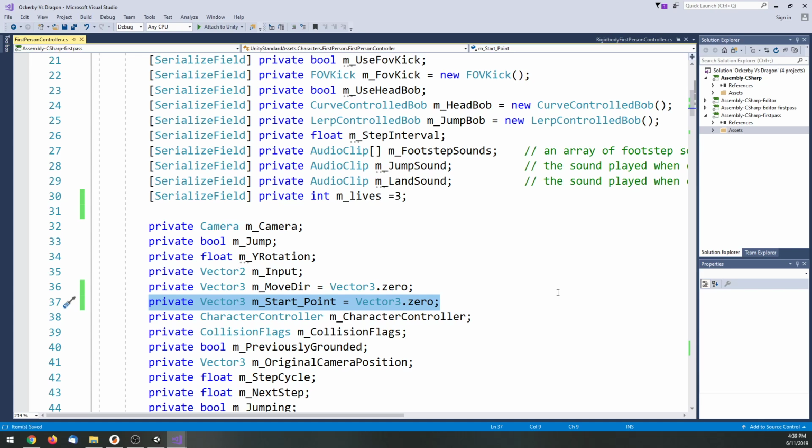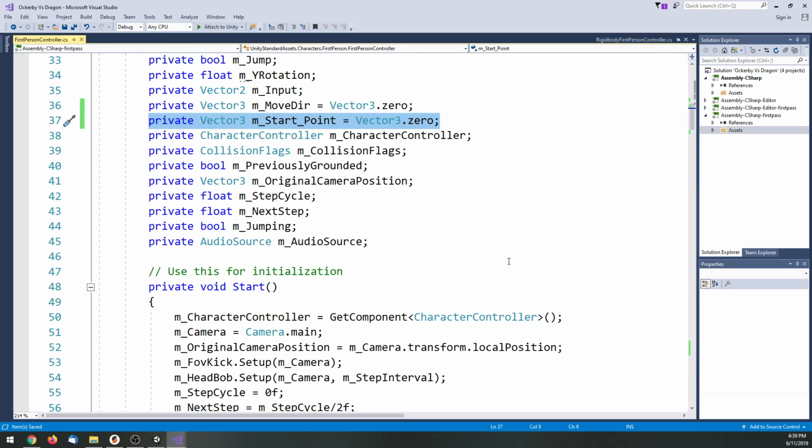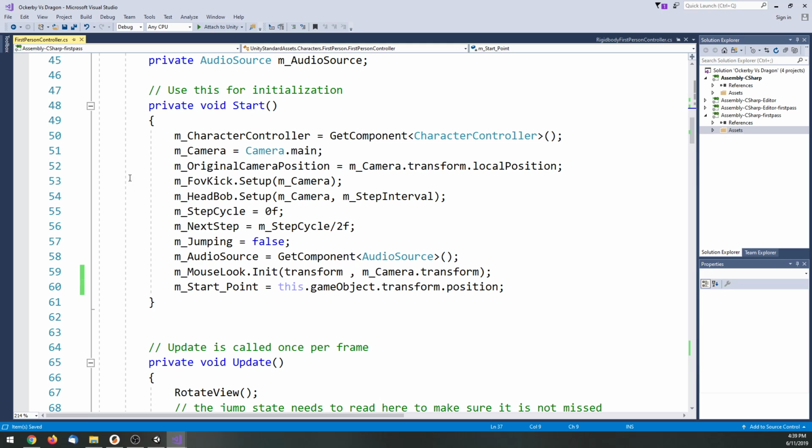So have a read of that one, get that one in, and then when in our start we just added this line here that got the game object's current location and set it to our start point. So every time we start it up, we know where the start point is of our character, and that way we know where to respawn back to.